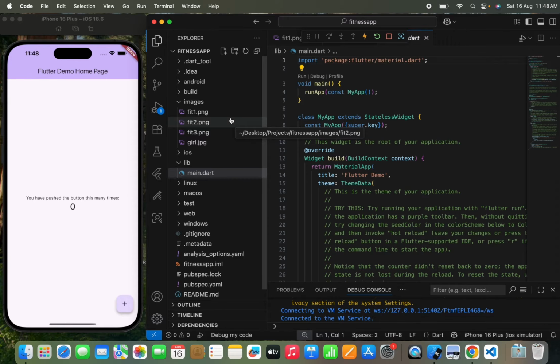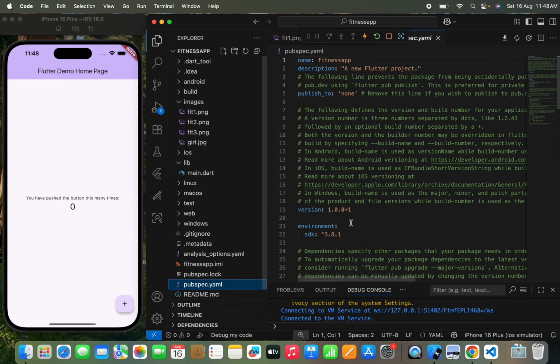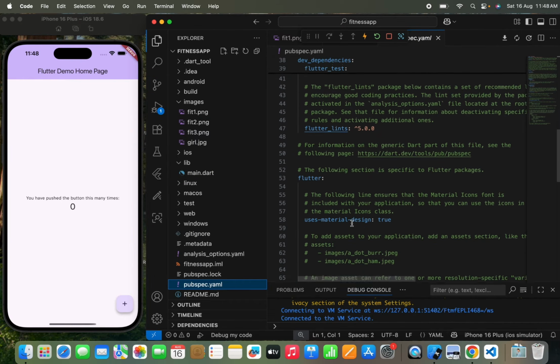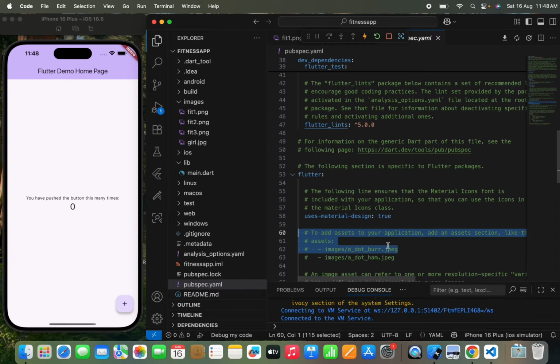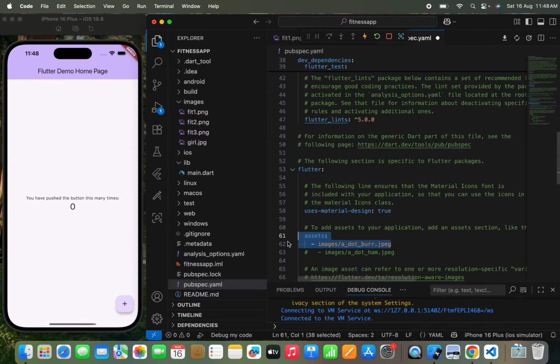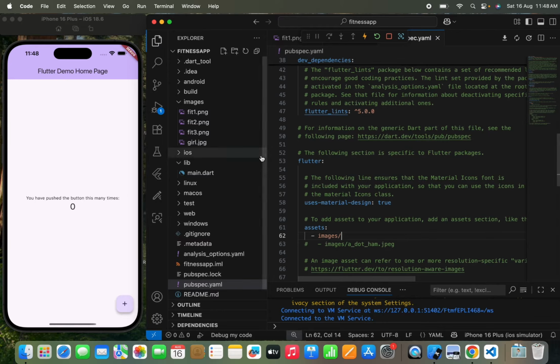Now here in the images folder, you can see that I've added some of the images. To call these images, we'll move to the pubspec.yaml file, and in the pubspec.yaml file I just need to call our images folder name, something like this, and we just need to run this. Yeah, now we can use all the images that have been stored in our images folder, right?